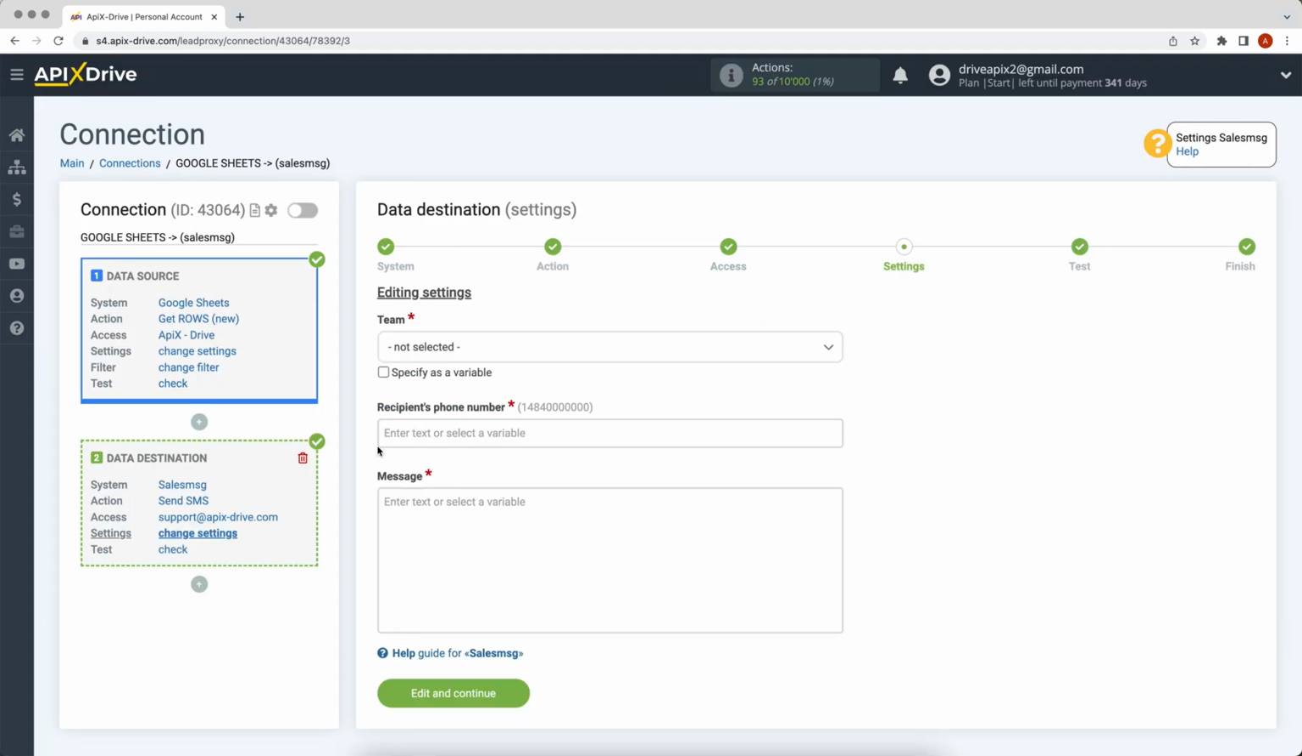In the command field, from the drop-down list, select the sender who is registered in the SalesMsg service on behalf of which messages will be sent. Next, you need to fill in the fields with variables from Google Sheets. In order to assign a variable, click on the field in which you need to transfer data and select the required variable from the drop-down list.